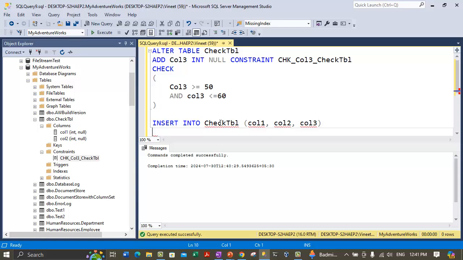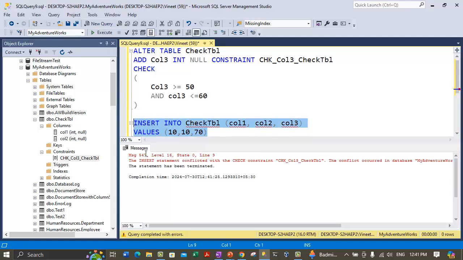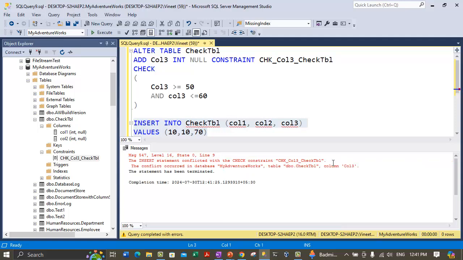So let me add the values. Let's take 10, 10. And column 3 values can only be between 50 and 60, so we cannot take 70 here, right? If we execute this statement, it will violate the check constraint, so it should not allow us to add this row. I executed this statement and I got the error message: the statement conflicted with the check constraint. It is giving the name of the constraint, and the conflict occurred in the database, table, and column. This is the message showing that the check constraint has been violated.